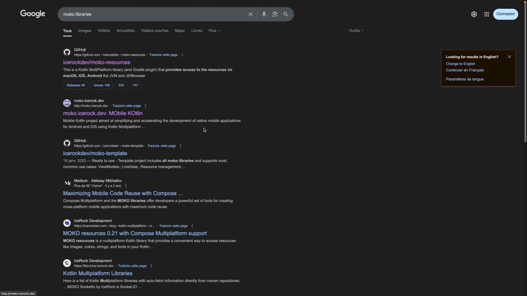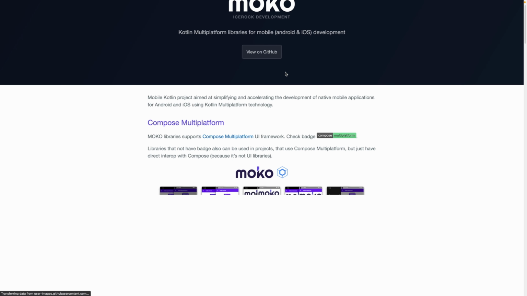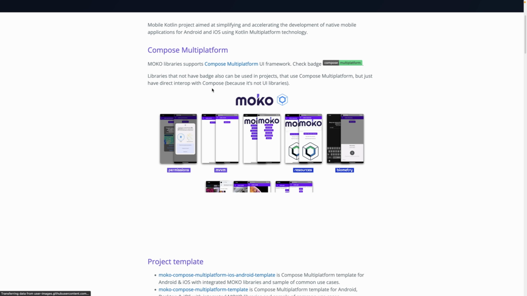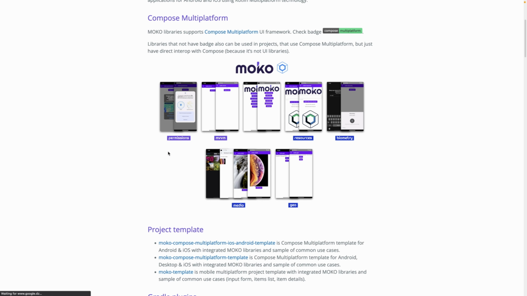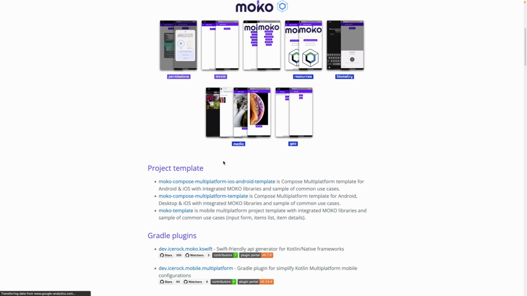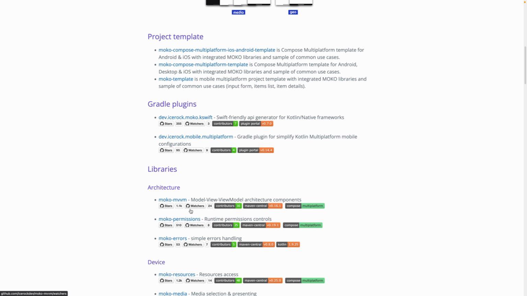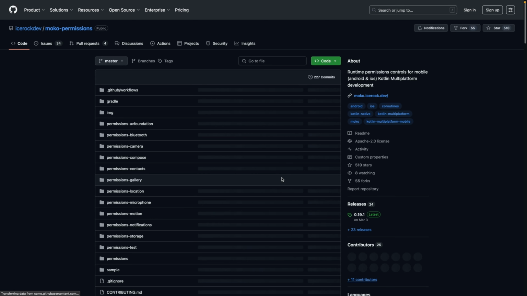Okay, let's go here. So this is the official website. As you can see, they have a lot of libraries, for example, for permission, for implementing MVVM, for accessing resources, for biometry integration, all of this. For our use case, we'll be looking at the permission part.